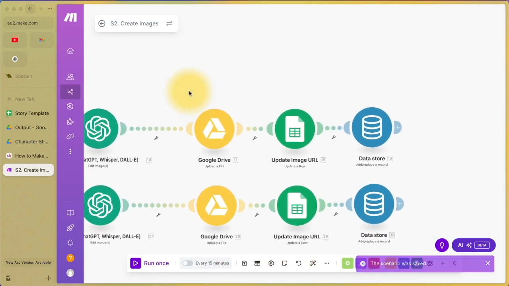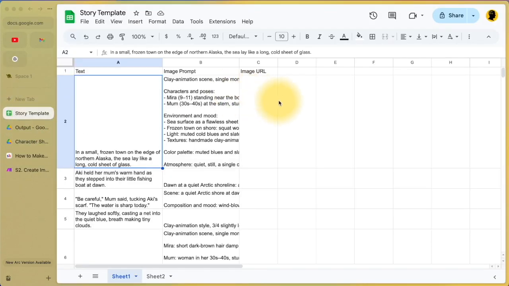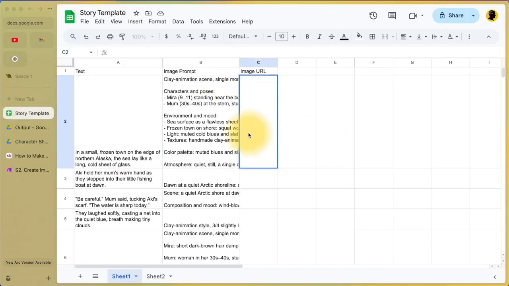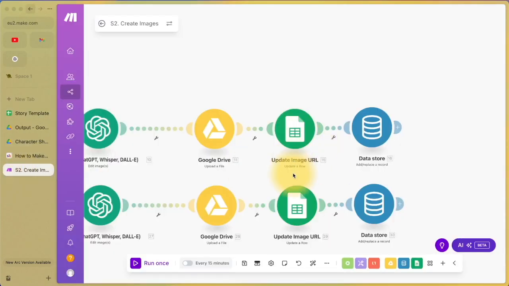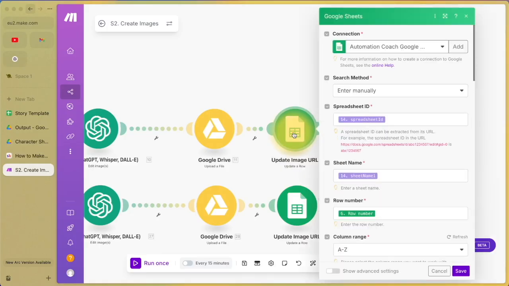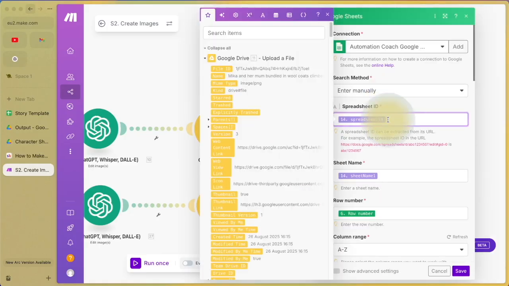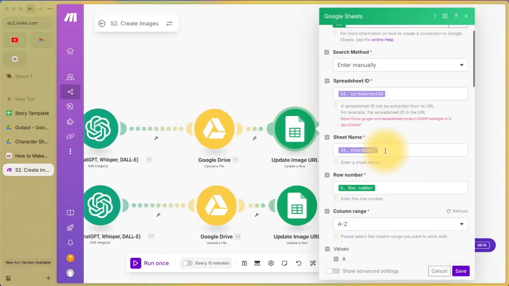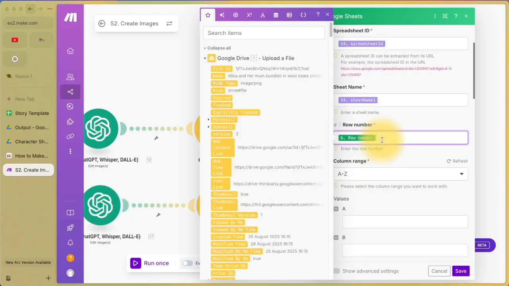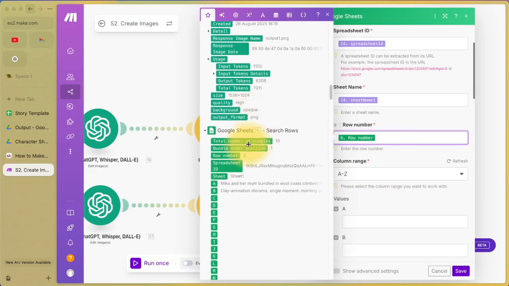And finally, we've got two final steps here. We've got update the image URL in the Google Sheet. So once it's created the image, I want it to show me where it saved it. So put the image there. That'll also be used in our filter to stop it repeating. So what we do is we add a Google Sheet module called update a row. Enter manually, spreadsheet ID is the variable spreadsheet ID, sheet name is the variable sheet name 1, row number is the Google Sheet row number from here.